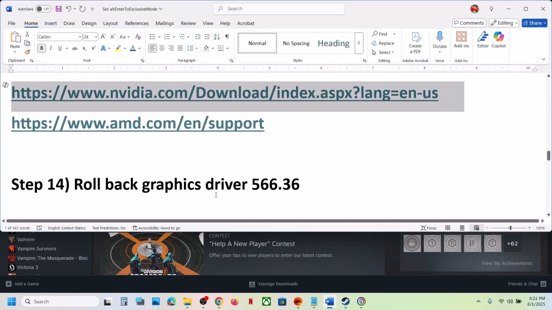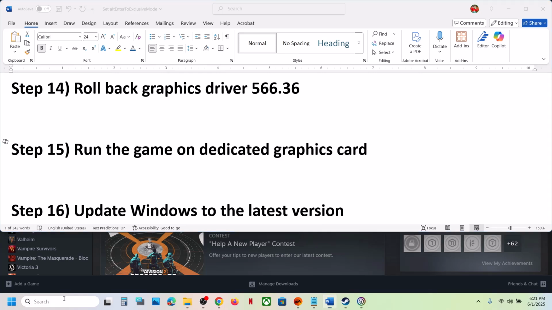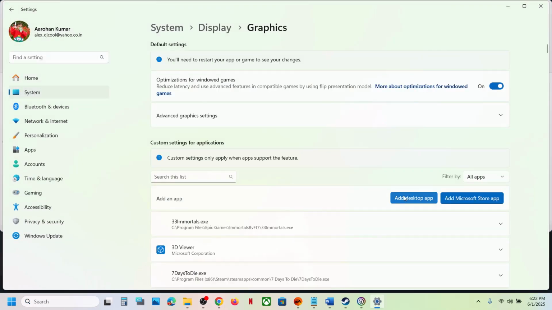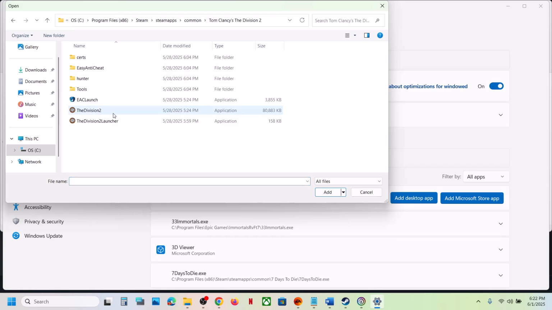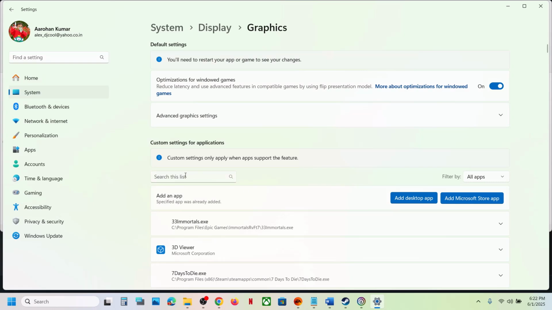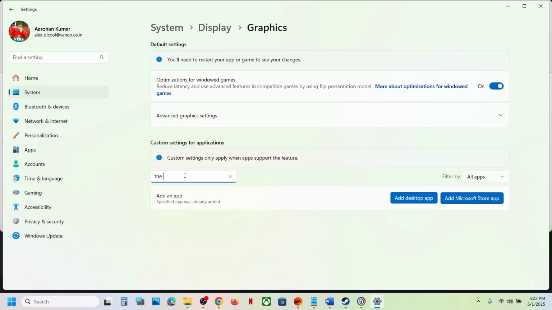Next step is to run the game on the dedicated graphic card. For this, type in graphics settings in the Windows search box and then click on graphics settings over here, then click on add desktop app, go to the game installation folder, open the game folder, select the game exe file, and then click on add. Once the game is added, you can search for the game over here, or you can just find the game in the list.